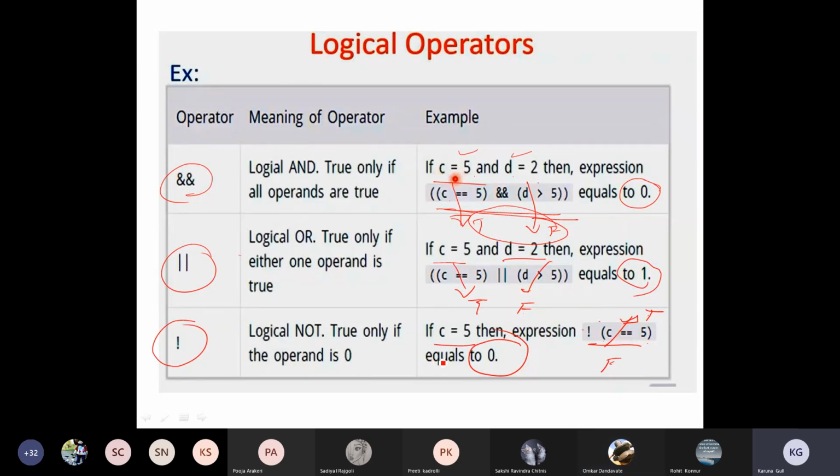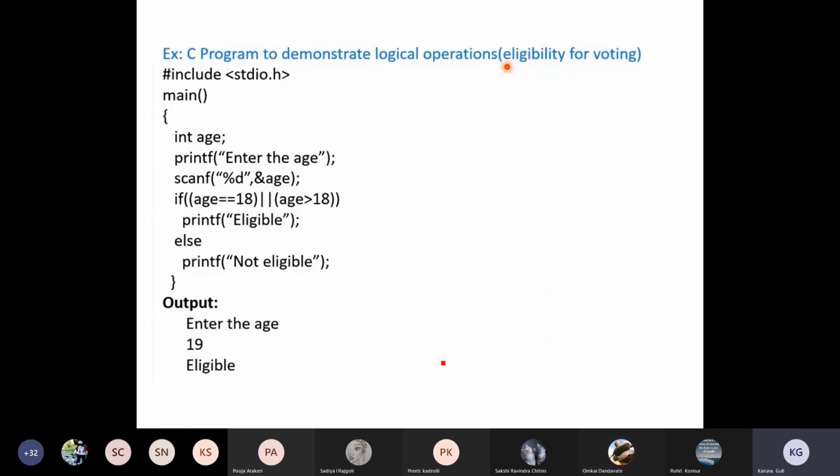Is that okay to everybody? Yes, ma'am. Is it clear? Any doubt regarding this? No, ma'am. Okay. So the other operators, this is how we can use them. I have used one simple example there, whether you are able to cast the vote or not. If your age is equal to 18 or greater than 18, you are eligible to vote. For that we are reading the age there, right? If you read it as 18, then age is equal to 18. So age is equal to 18 is true or false?